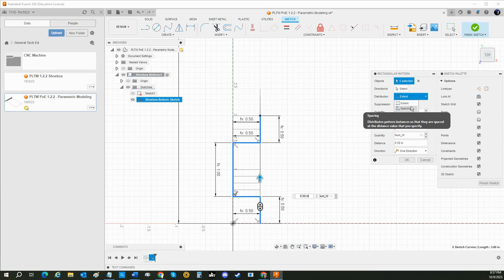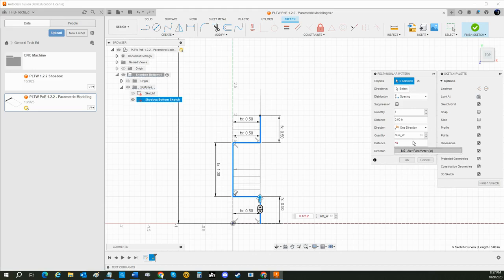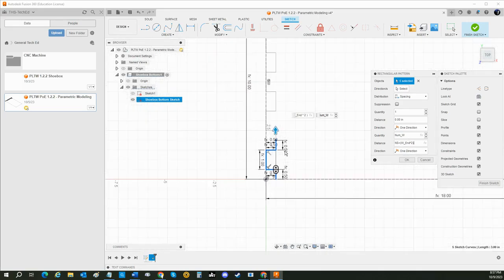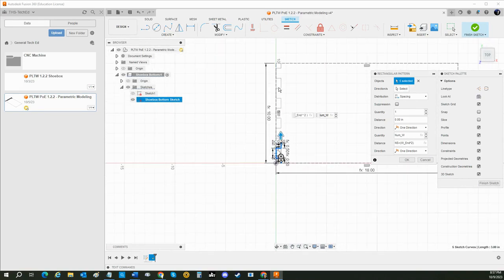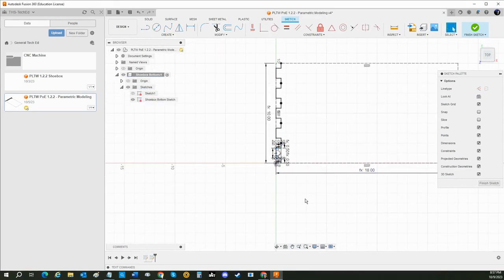Oh, I need to change from extent to spacing also. So let's try that again. My spacing is ns plus, sorry, plus, open parentheses, and that's going to be my w end times 2, close parentheses. And there they all show up. So I have my pattern. I'm going to say OK.